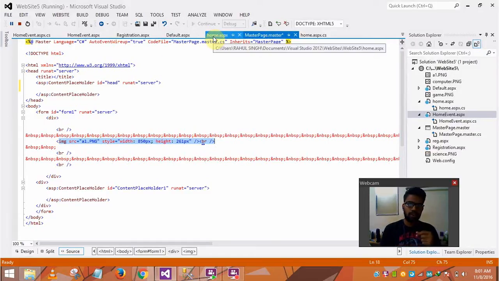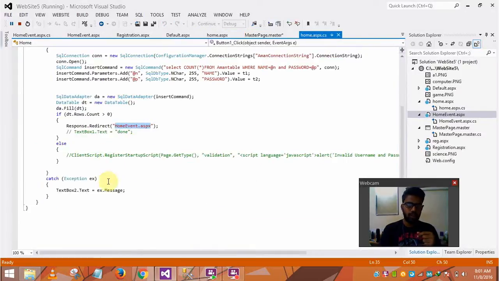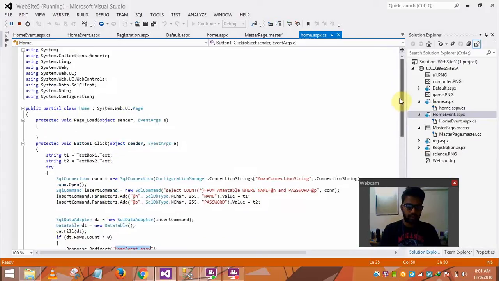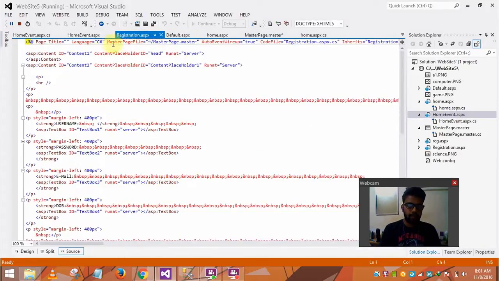Now if I open the home page, this is the home event. As you can see, master page file, master page.master, that is the name of the master page file.